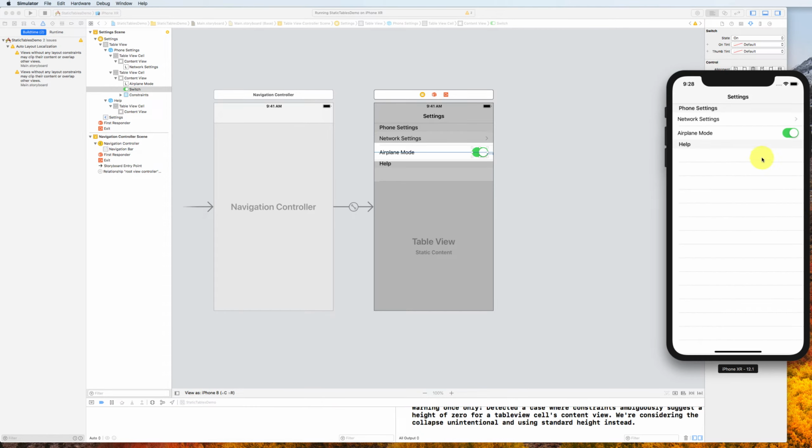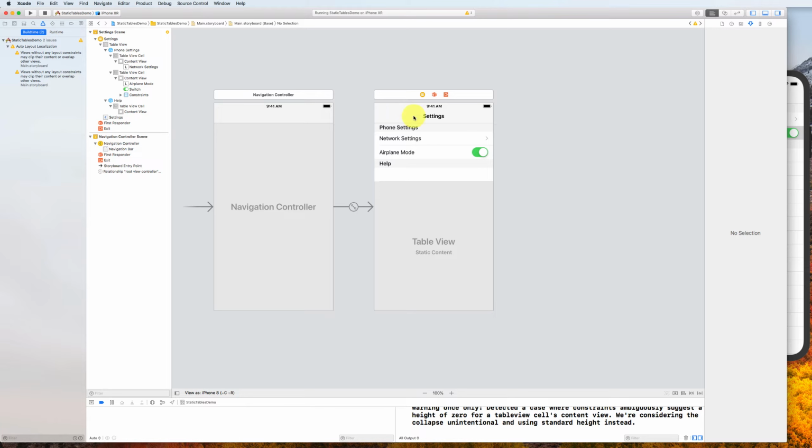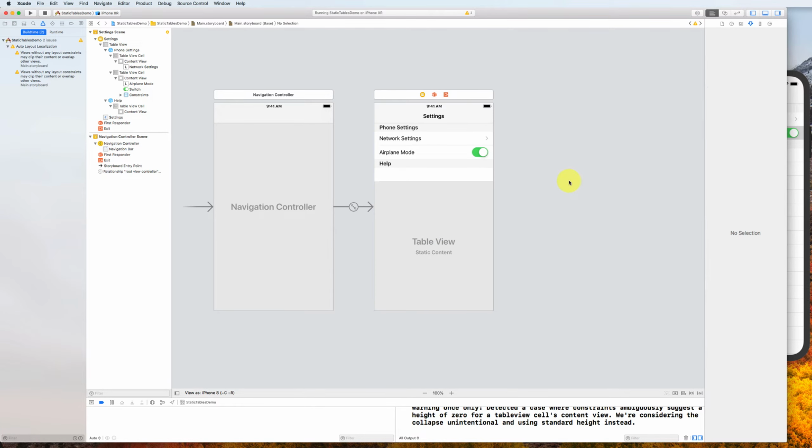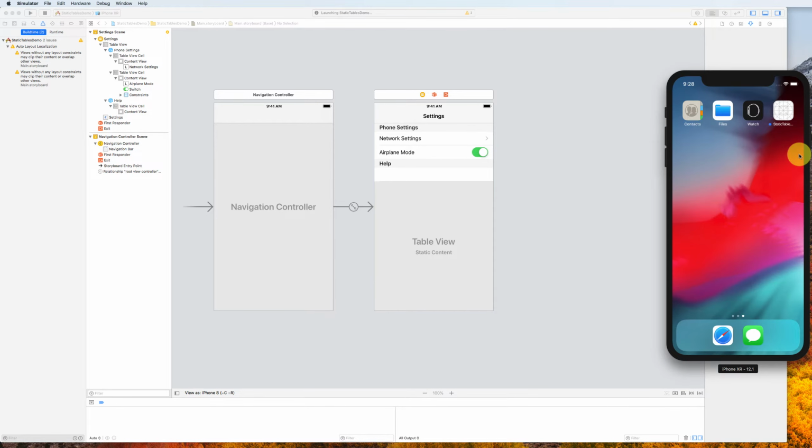Here it is. You have the phone settings, you have airplane modes. Okay, now definitely we don't want to show these clicks. So basically what I could do is go to the table view and say single selection, no selection. So nothing is going to get selected. When you run it now, you'll see that selections are not going to happen, or at least appear.